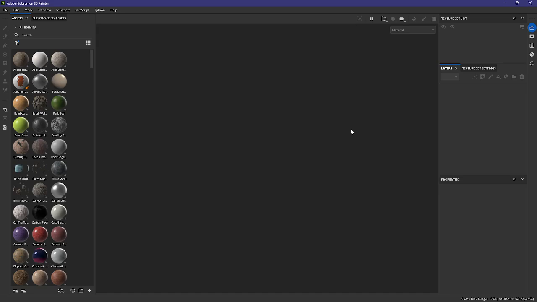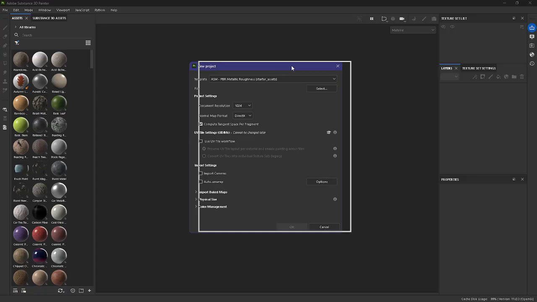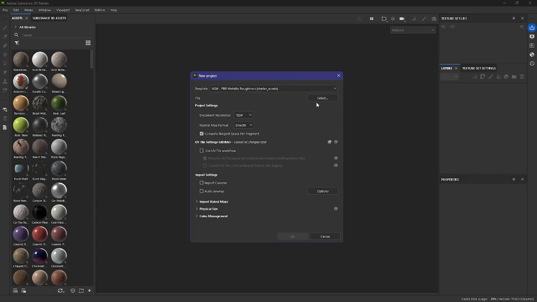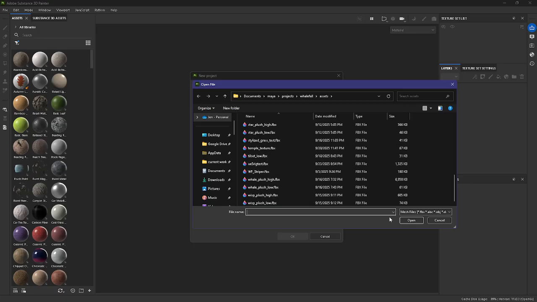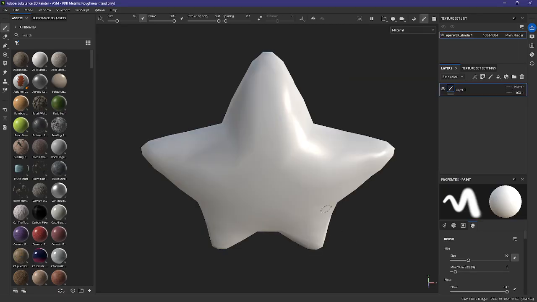This tutorial also assumes that you have a low and high poly mesh readily available and done. Now I'm going to import my low poly model.